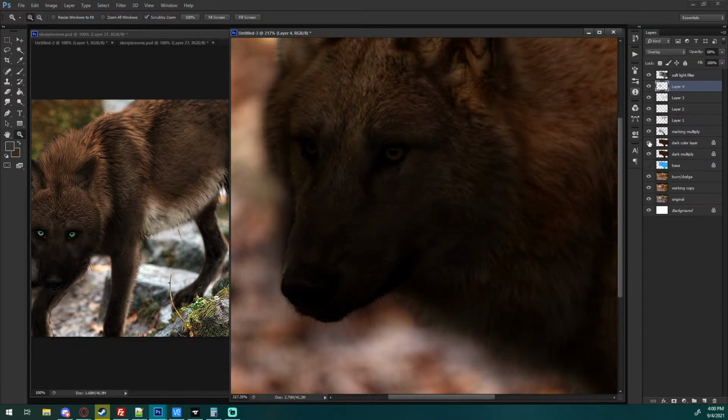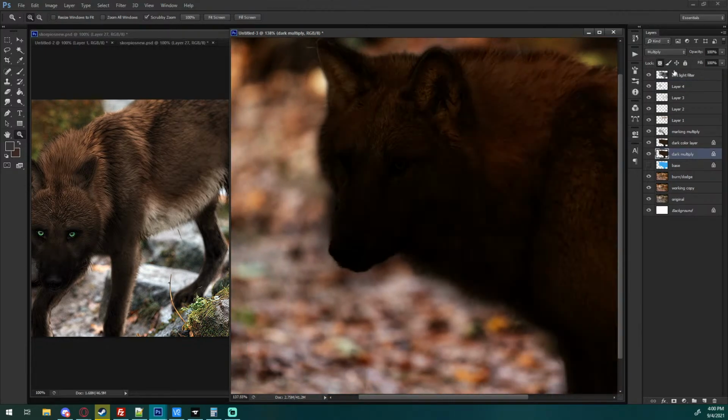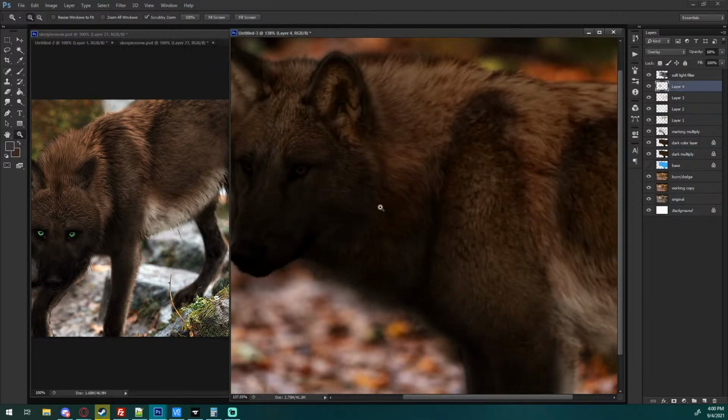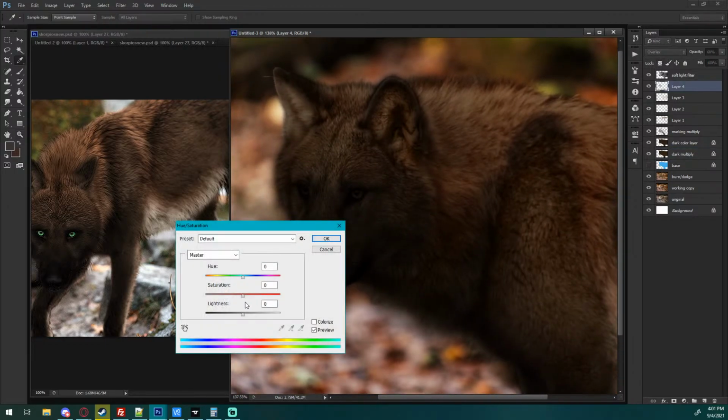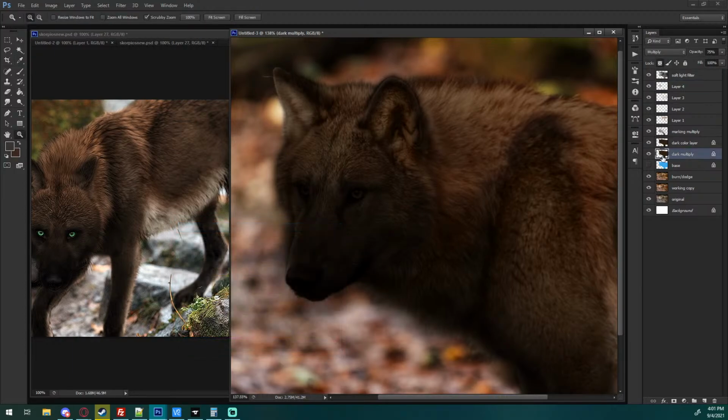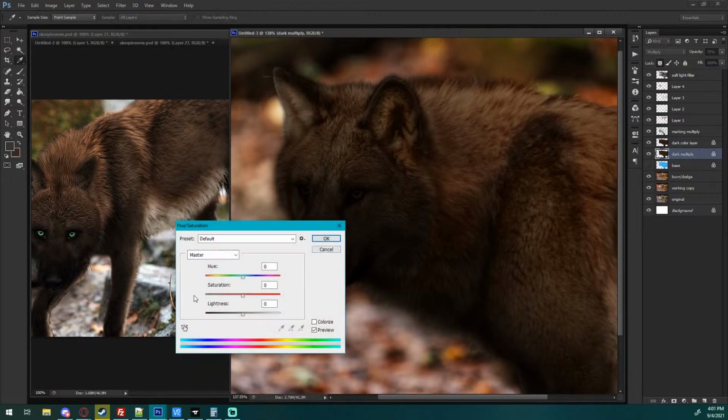So is it the color layer? Is it the multiply layer? It appears to be the multiply layer. Our dark multiply layer is too saturated. That's what's causing this oversaturation in the shadows. So we're going to try to take that layer and just desaturate it. Make sure you're on that layer and try desaturating it.